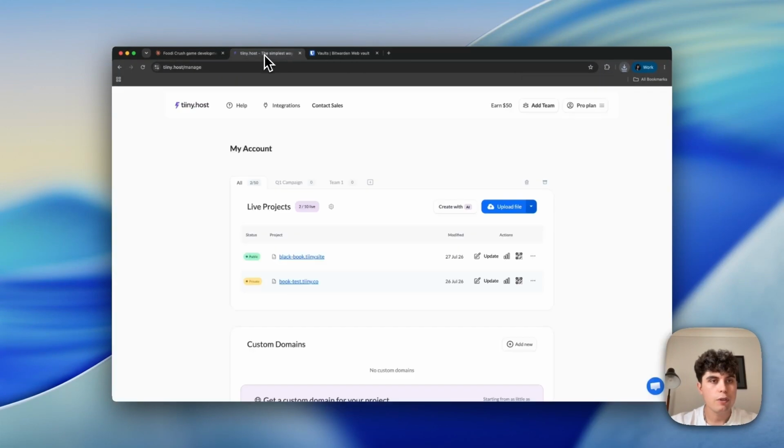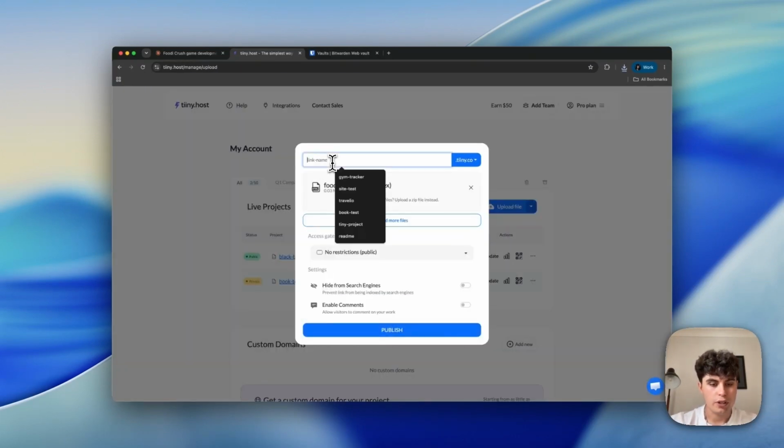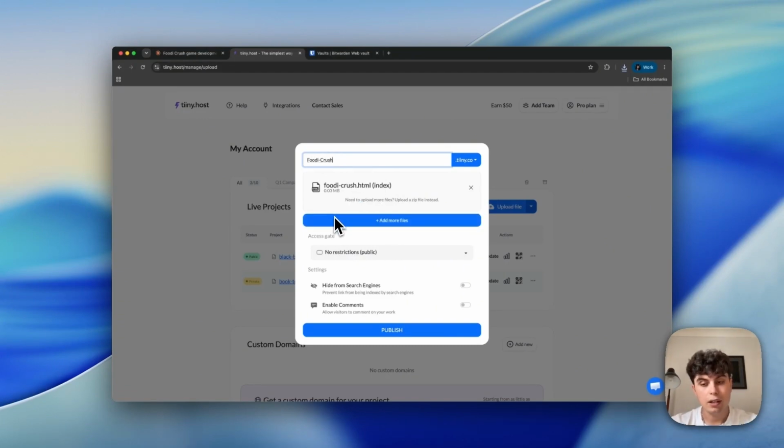Now, we're going to head over to TinyHost, which is a great platform where you can upload literally any sort of files, whether that's apps, code, HTML, videos, doesn't really matter. And we can just press upload file here and we can open the Foodi Crush HTML. We'll literally call it Foodi Crush. Now, a lot of other sites, like Netlify or Cloudflare, you will need to have an index.html file, but with TinyHost, you do not need that.